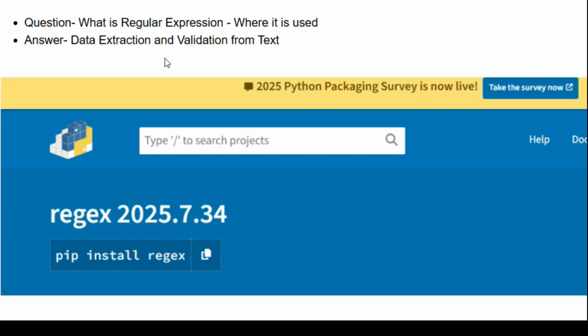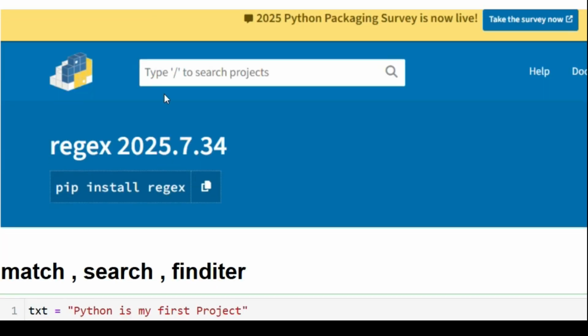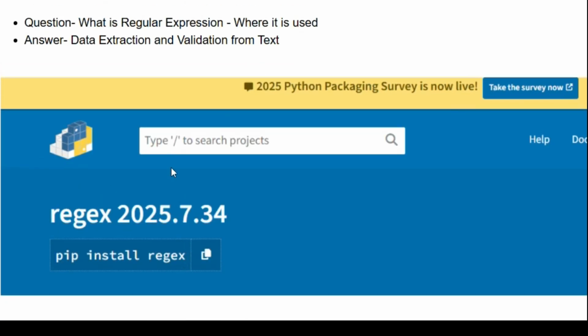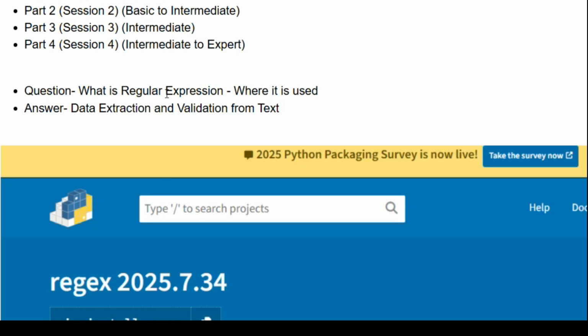In order to continue our exercise, we need to install regex. Some people call it regular expression, some people say RE, some people call it regex. So this is the command: pip install regex.